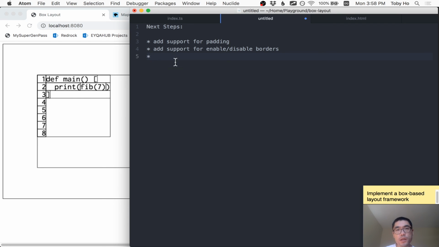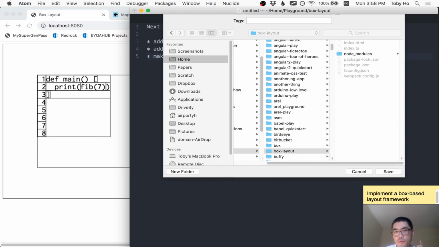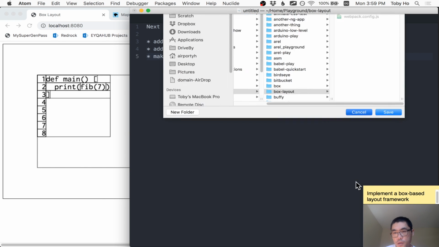So I guess the next step is make the function call zoom in possible. So hopefully that's coming in the future. Yeah, that's all I got.